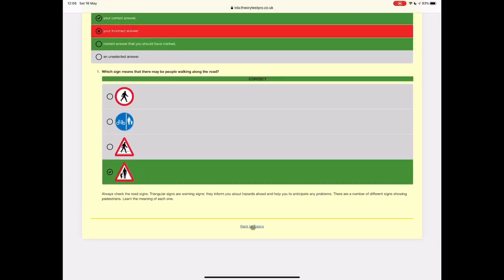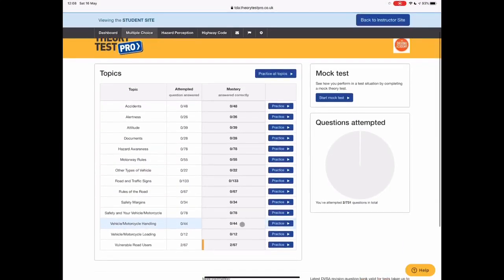And you go back to your topics and you can see that we've gone on there and we've done a couple of questions there on vulnerable road users. And it should say, I think, was it road traffic signs? I can't remember which one I went on now. So that's the best way to do it, and you'll see your progress working through there, and eventually get the topic to green. Keep on doing that, and that is the best way to work your way through it.